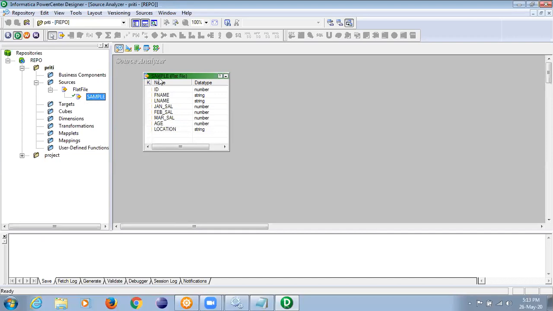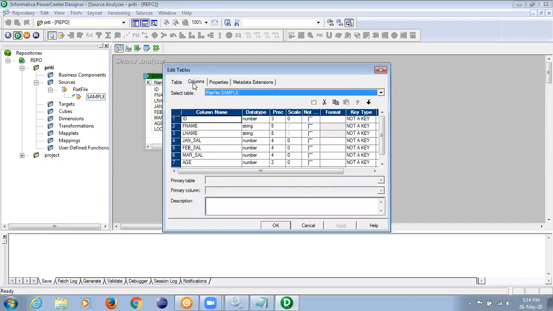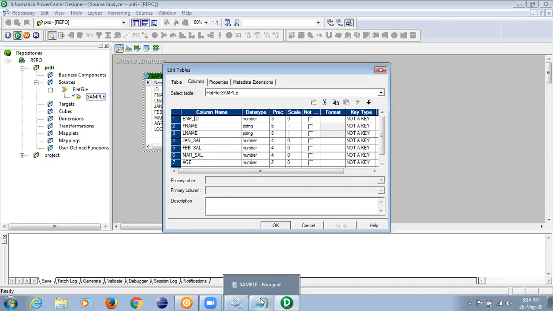Now the structure which has appeared here is only the metadata. It does not have the data. You can double click on the file or the columns. Go to the columns and you have the flexibility to edit it anytime. So you can say emp id, right? You can change everything. You can move the columns here and there, but you will have to make sure that if you are changing the columns here and there, the file should also appropriately change.